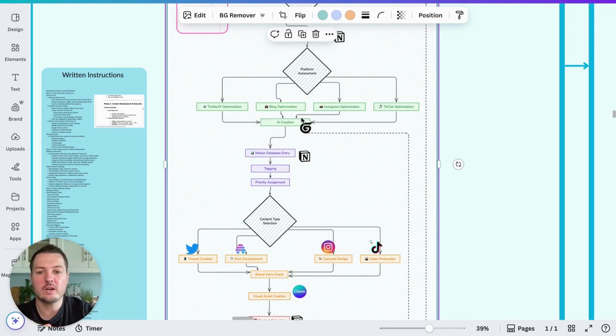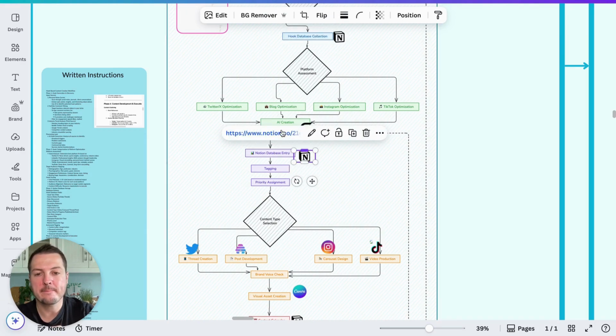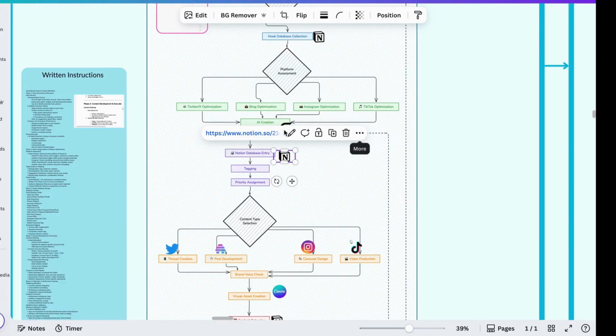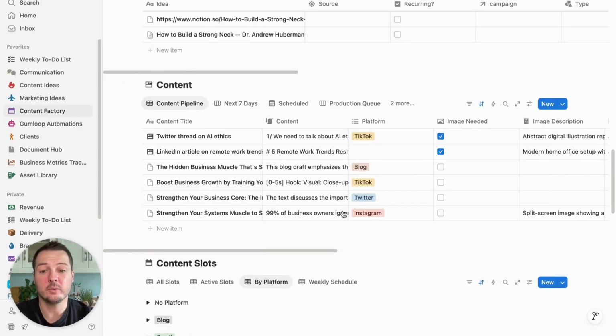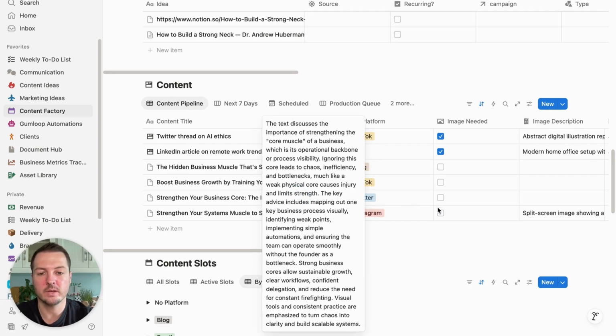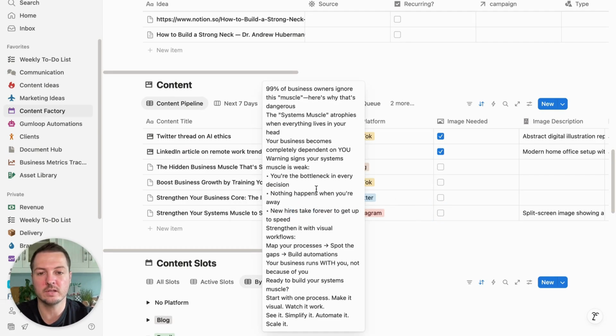Okay, so now after our content creation automation ran, we know that we need to go here to our database. So we can click the link here. And then when we get here, we see all our content written and tagged: blog, TikTok, Instagram, Twitter. We can see what it looks like.